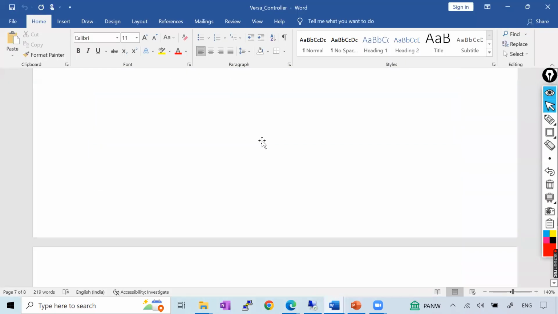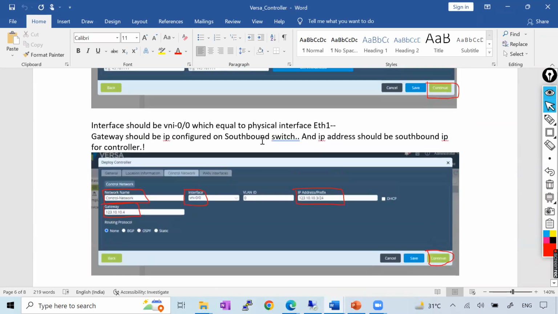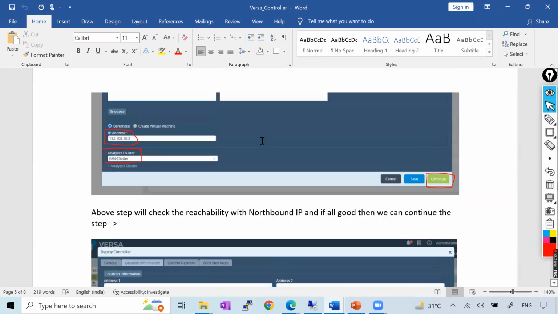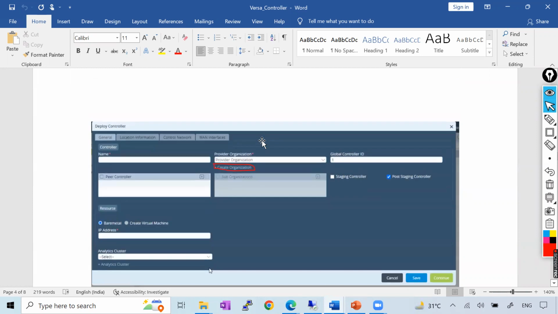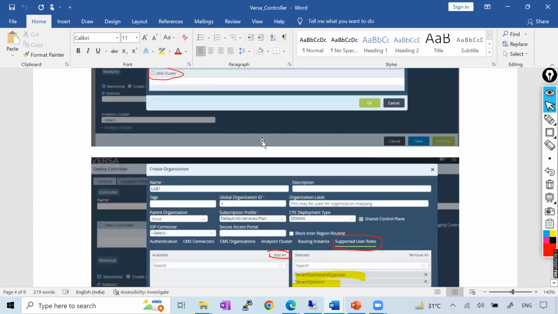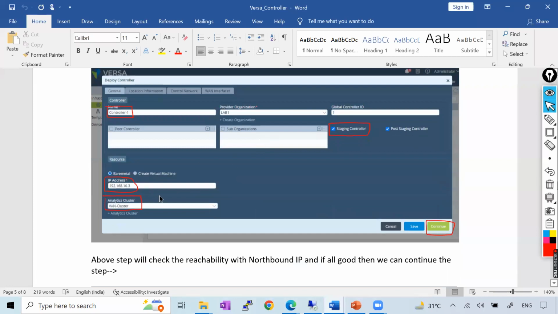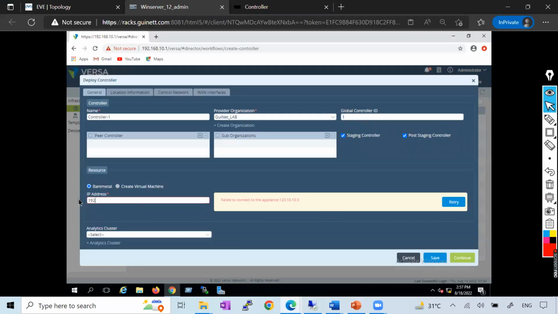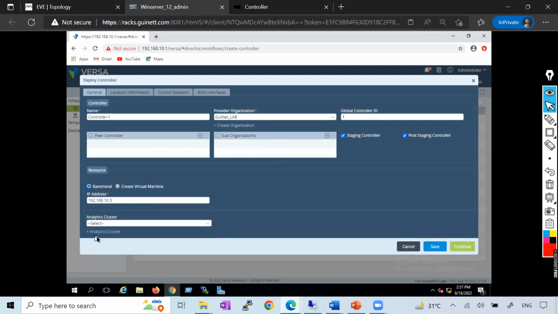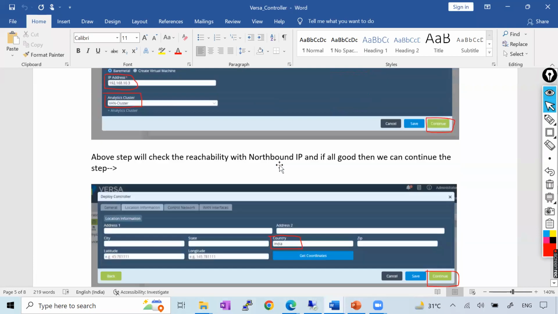For this project, we just have to define the northbound IP address, not the southbound. Let me verify. Yes, we just have to use the northbound IP address, not the southbound. That's why we're getting the error. The 10.3 address needs to be corrected. And this is my cluster, so this has been done.